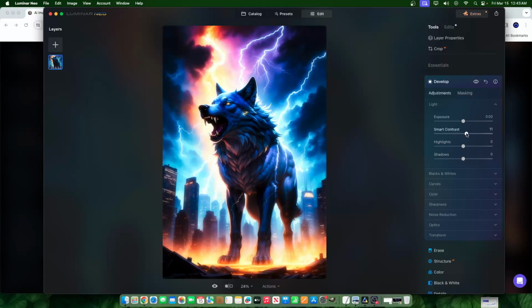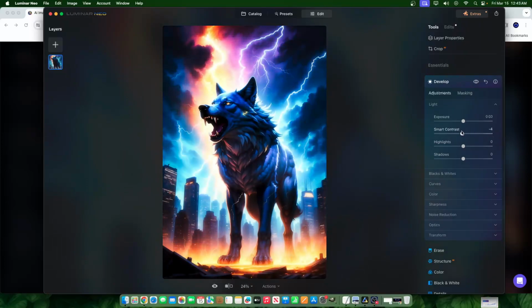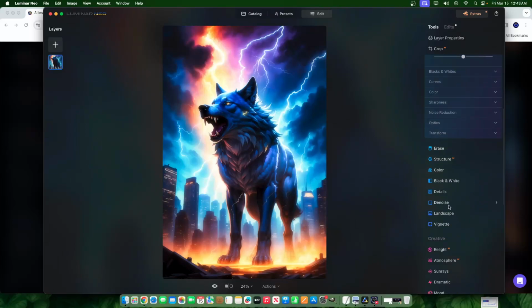So if you look here, if I move smart contrast down, what I'm really doing is I'm helping bring back some of the sharper details, yet keeping the glow. If I increase my smart contrast, it will only make it more of what it already is, which is what I don't want, you know? So this image now is pretty cool, to say the least.